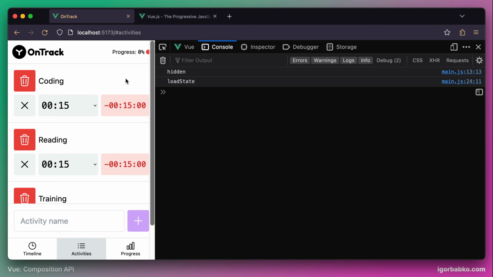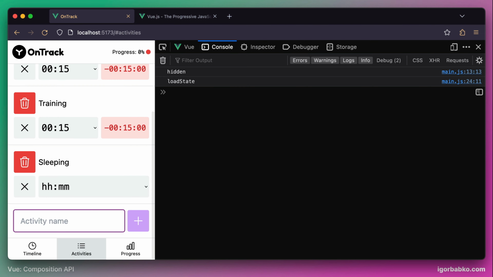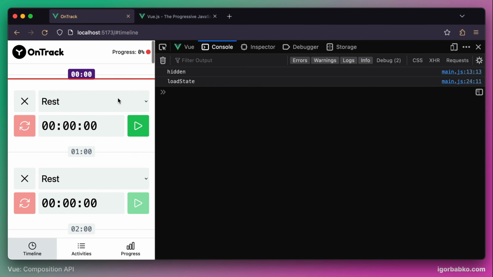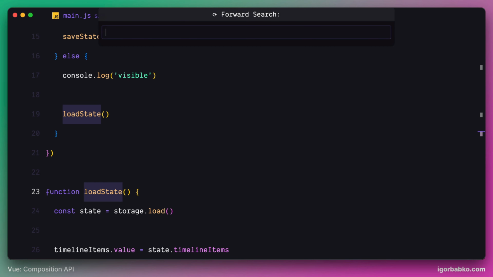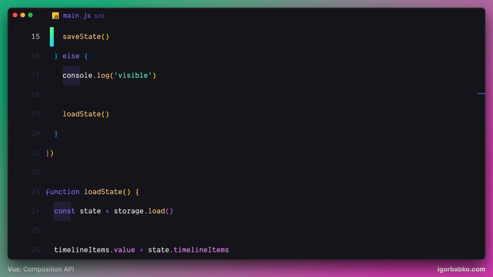So that means now if we're going to modify our app state in any way, for example, by adding new activity, and then if we'll refresh the page, we're supposed to see our newly created activity. So it was persisted and successfully fetched from local storage. And the same will be true for timeline item objects. If we're going to modify any timeline item object and then refresh the page, we can see that the timeline item object state was also restored. So now let's just go back and remove all those temporary console log statements from all these functions.